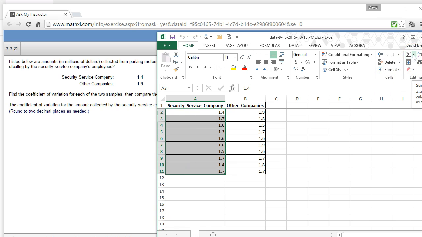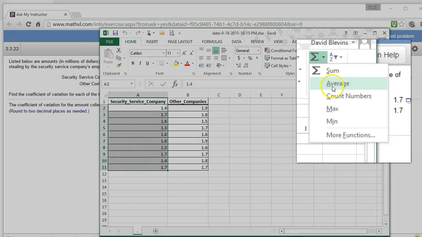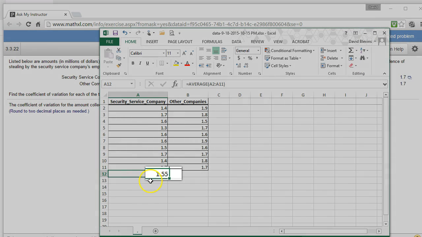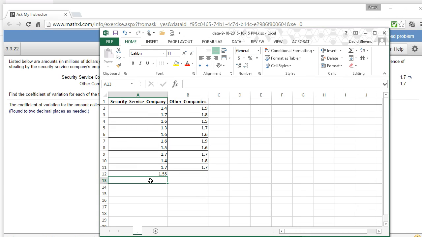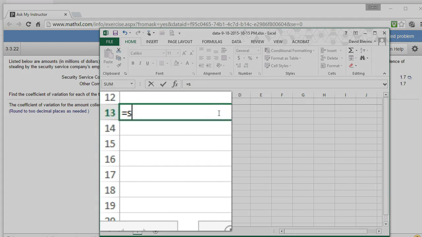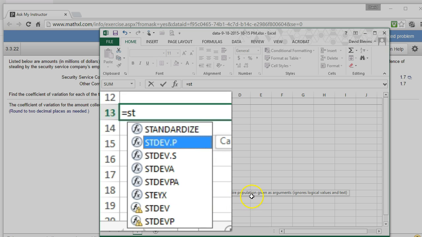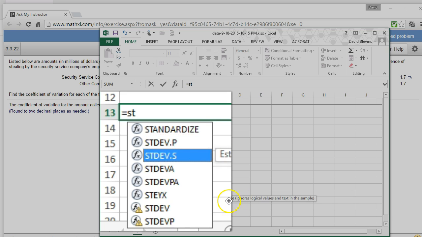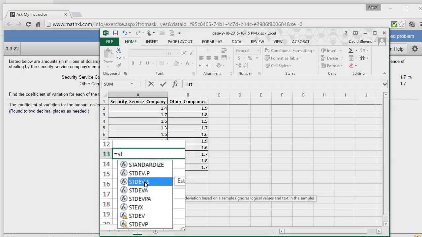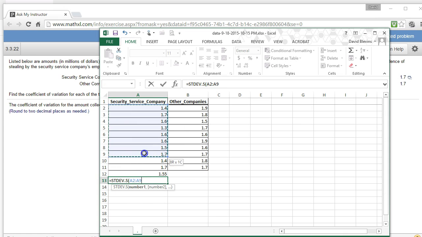To get the mean, I can click here where the sum notation is, get in the window, and click that I want the average. There's the mean of that data set. Then for the standard deviation, click equals and start typing standard deviation, and you'll get these options. STDEV.P is for a population. STDEV.S is for a sample, and that's what we want. These are the older versions of Excel, the same format as this, but this is the one we want for the newer versions. Highlight all that, don't include your mean, and make sure you stop right there. There's the standard deviation of our sample.